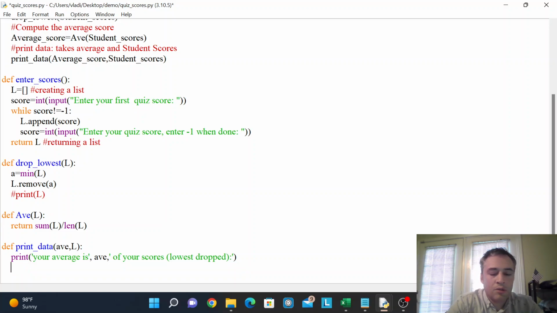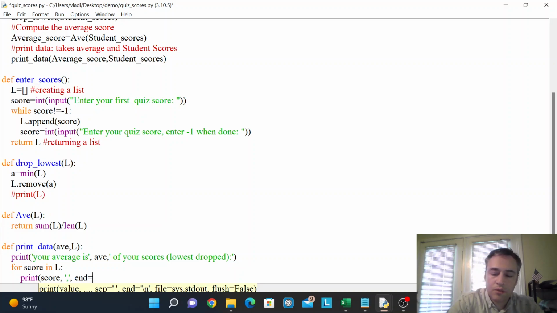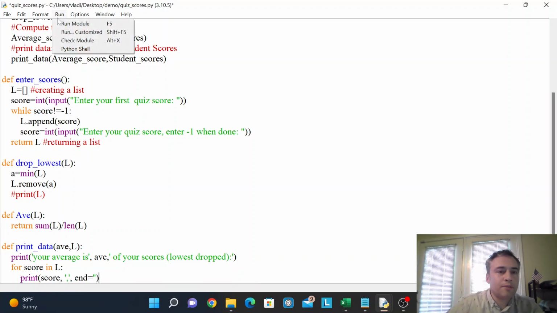And actually I can do it in a loop. For score in L, I'm going to print it. Print score, comma, the actual symbol of a comma, and then I want to print them on the same line. So end will be equal to nothing. Okay, so with any luck, this works better.